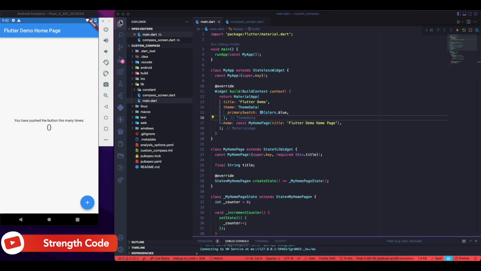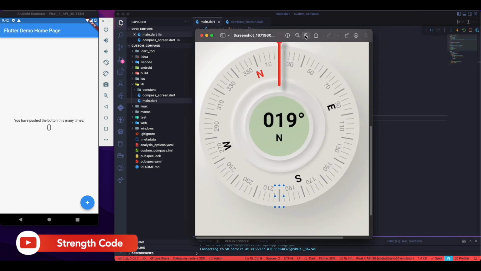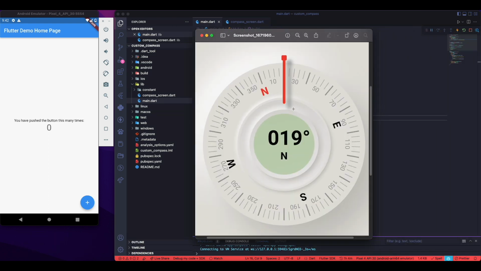Hello guys, so today we are going to build this compass app. This complete thing we are going to build with a custom paint. Let's see how we are going to do it.